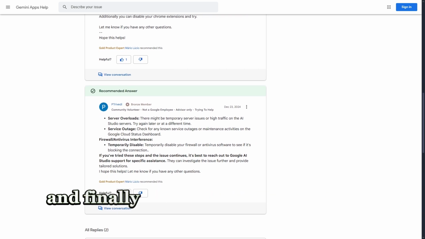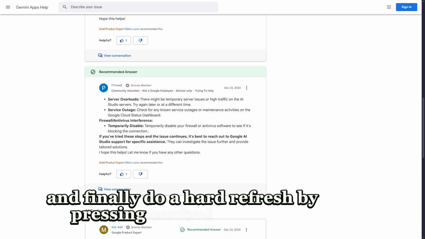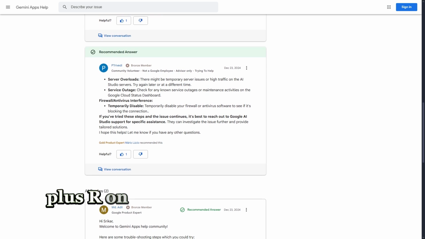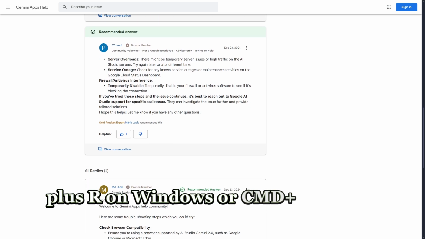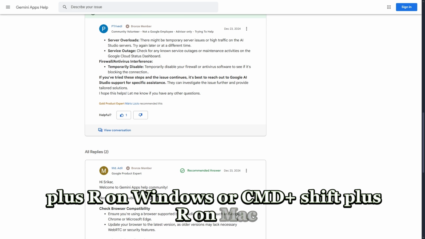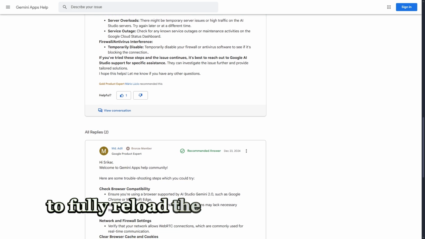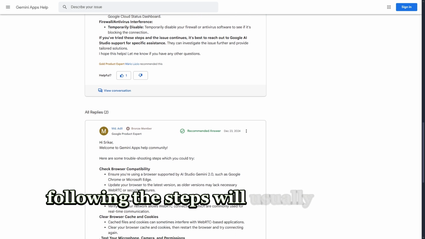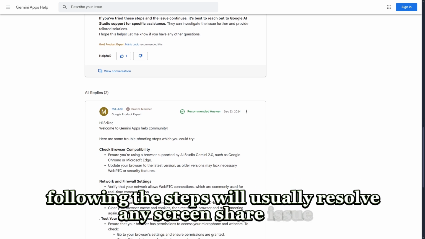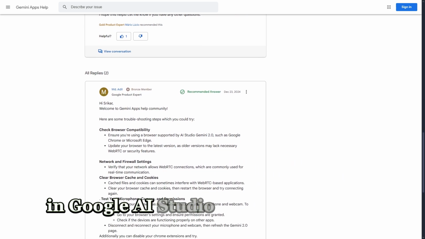And finally, do a hard refresh by pressing Ctrl plus Shift plus R on Windows or CMD plus Shift plus R on Mac to fully reload the page. Following the steps will usually resolve any screen share issue in Google AI Studio.